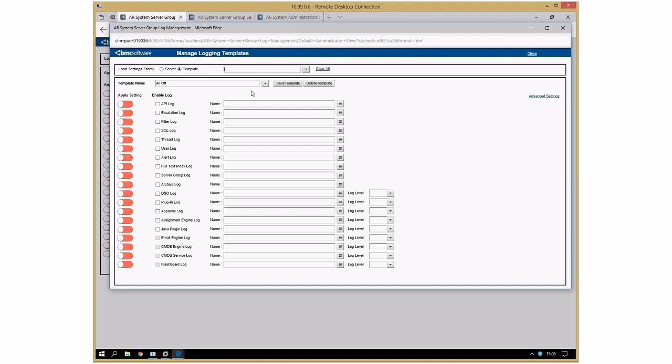If you want to come in here and review the templates we have, again we can load the settings from the all off template, or load the settings from the SQL API combined log. Let's go back and see how these are now used.